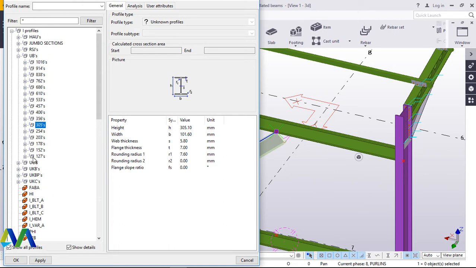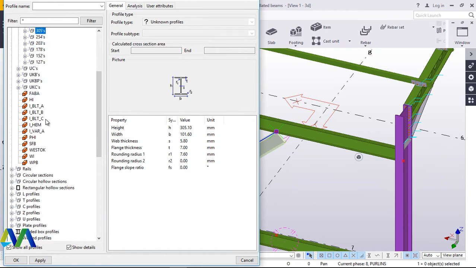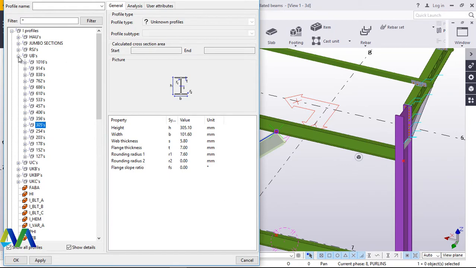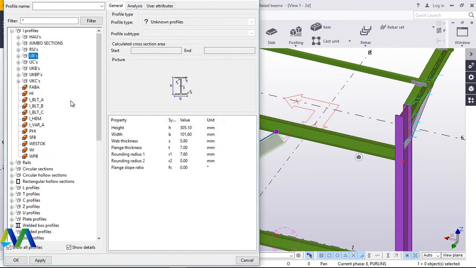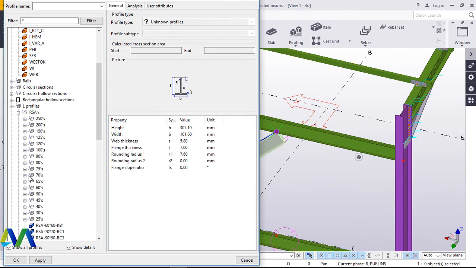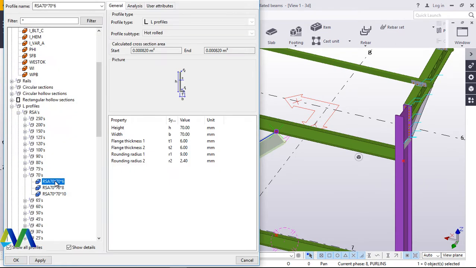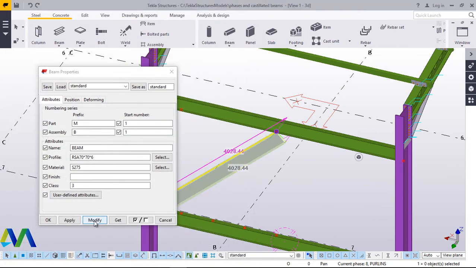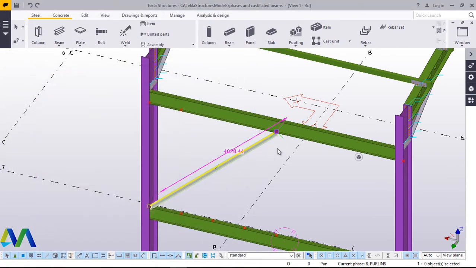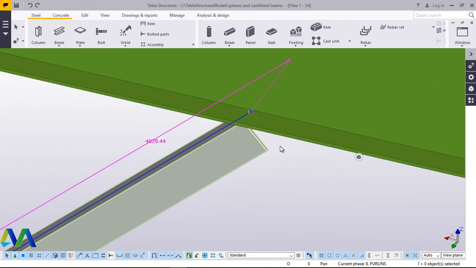Now I want to use the angled profile, or RSA. I'll scroll down or minimize this to shorten the list. I'll go to L profile, and under L profile I'll pick the RSA. I want to use the 70 by 70, and 6 millimeter thick. I'll pick that and accept that. I'll come here and modify, give it an OK all the way. Then I'll come to this end.